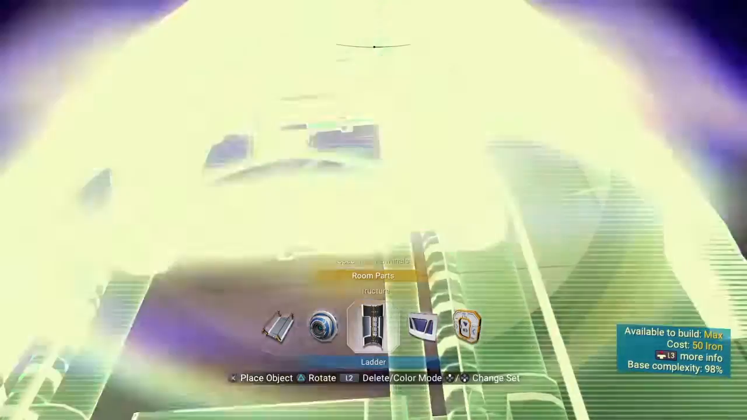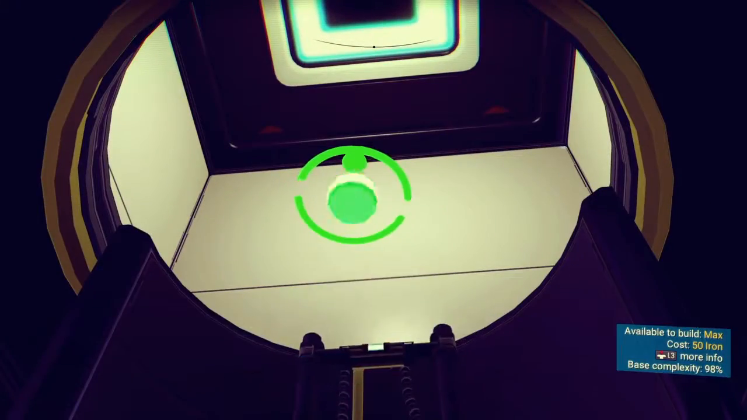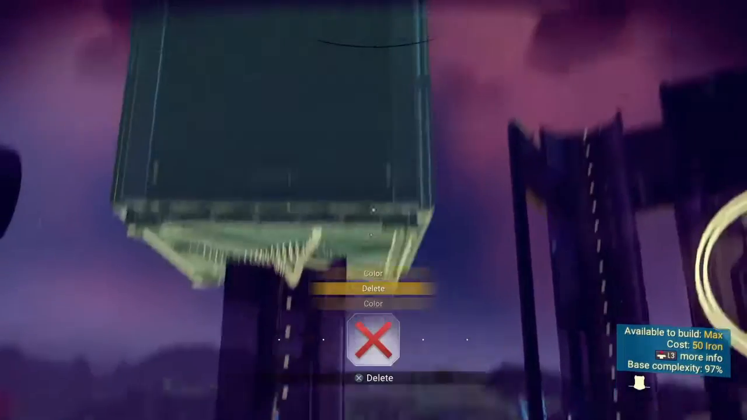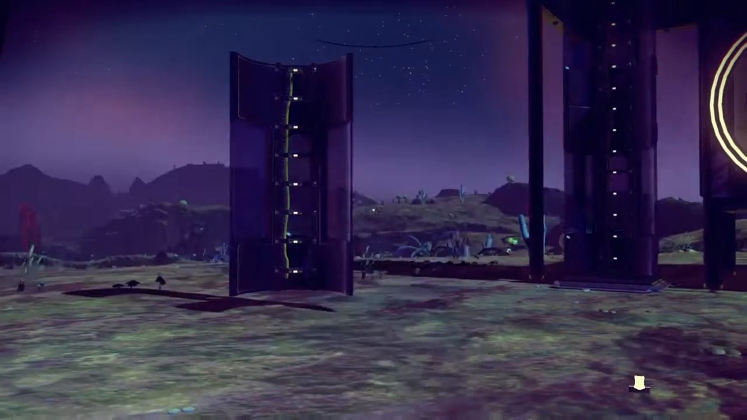Alright, here we go. Here's a ladder. I'm going to turn it around so that we can actually see it here. There we go. Stick it in. Delete. Delete. Delete. We have a 1-story ladder that works quite nicely.